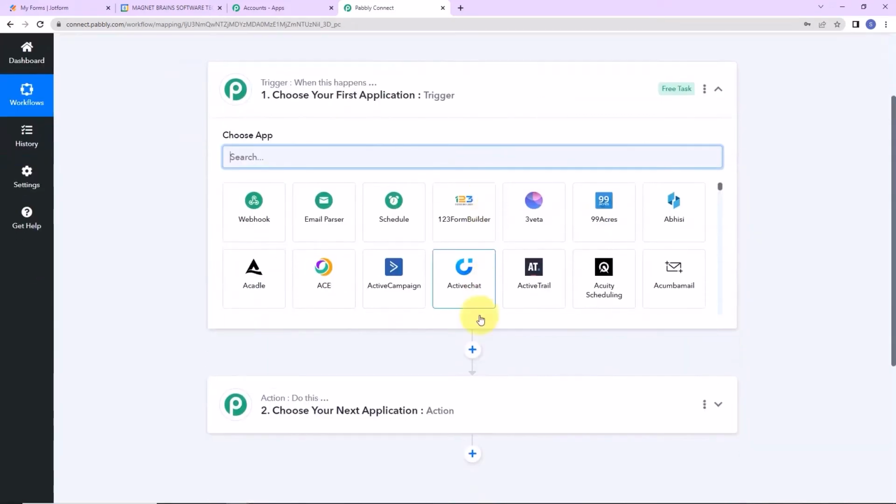One is trigger, another one is action. Now triggers and actions are basically those two principles or concepts on which this entire automation works. Trigger is when this happens, action says do this. Basically, action here is the response of your trigger application.